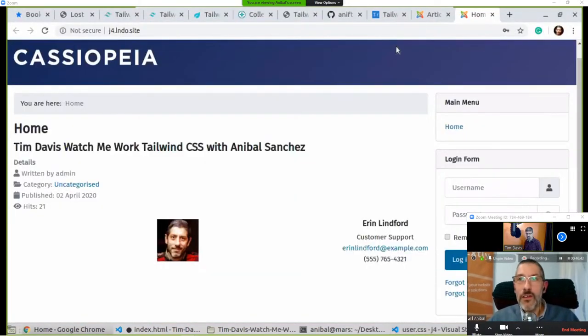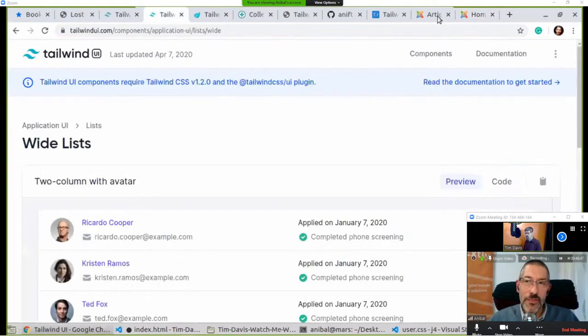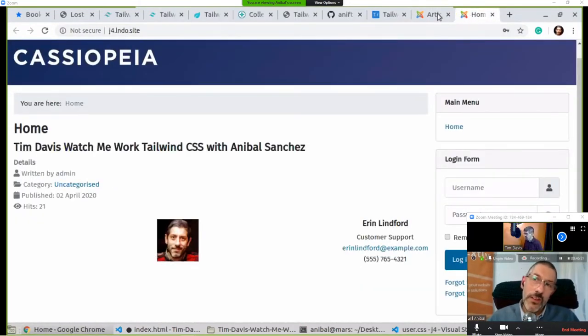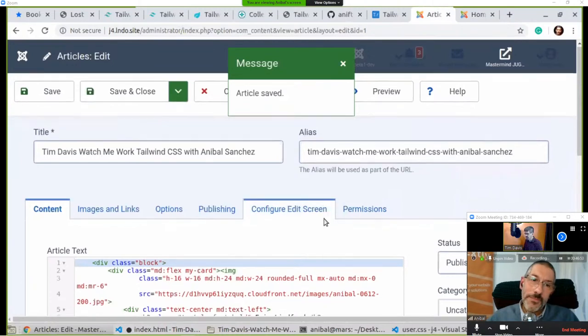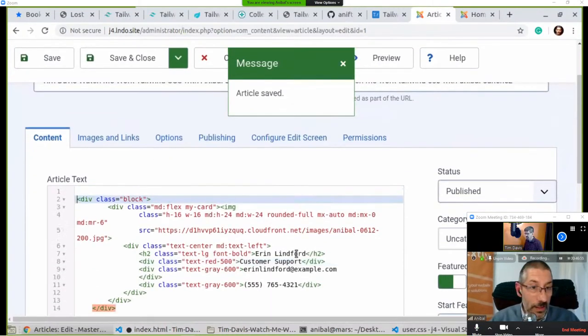I don't know if I have expressed what is the advantage of Tailwind.